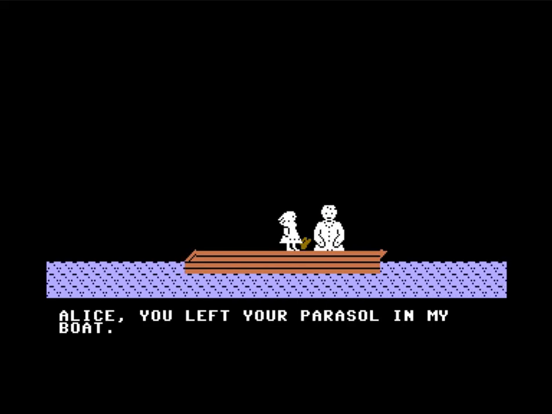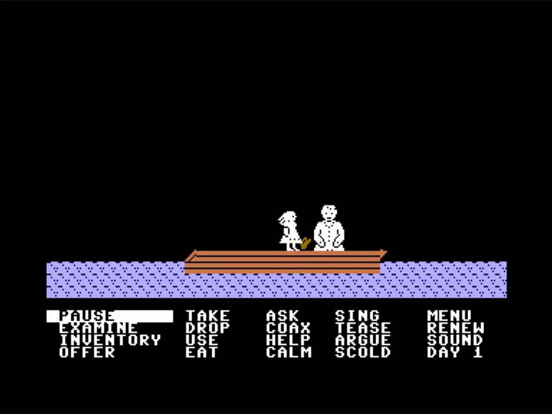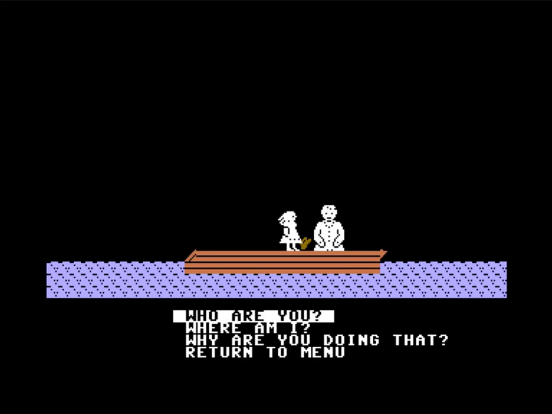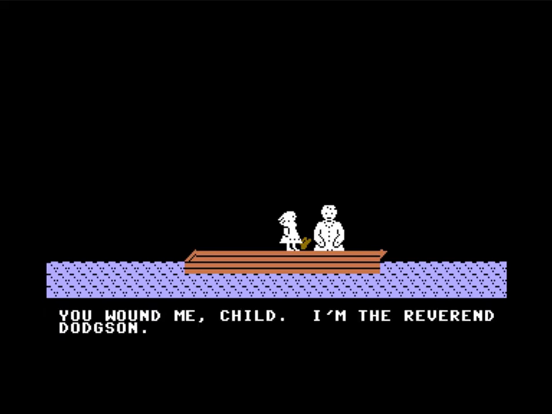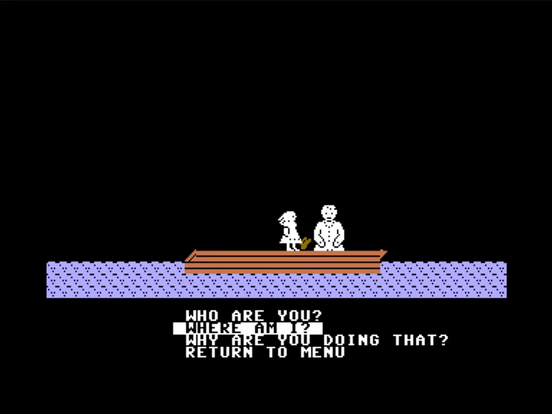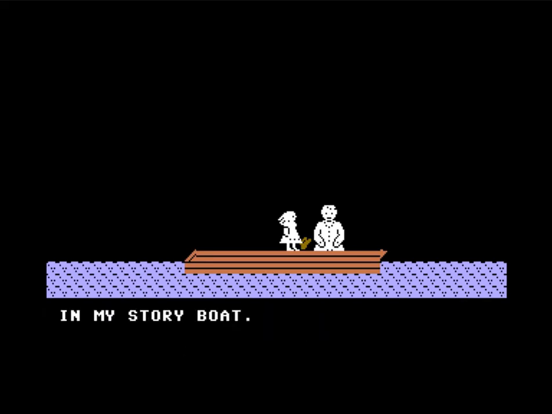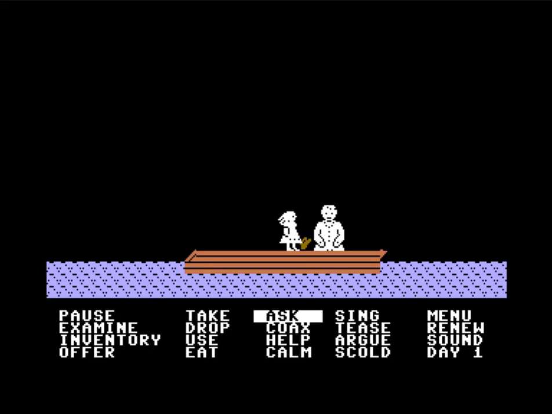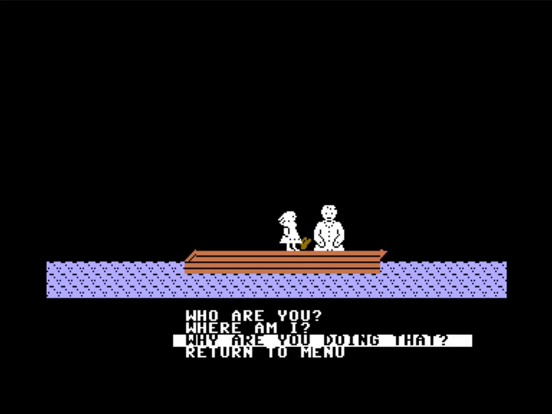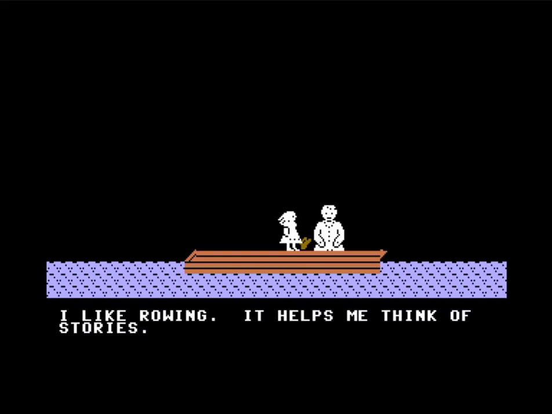Alice, you left your parasol in my boat. Thanks. Who are you? You wound me, child. I'm the Reverend Dodgson. Oh, hey, we get to chat with Lewis Carroll himself. And where am I? In my storyboat. I like stories. And why are you doing that? I like rowing. It helps me think of stories.